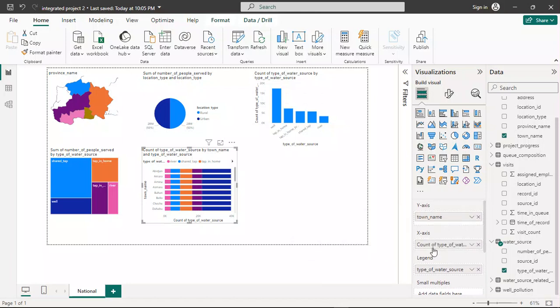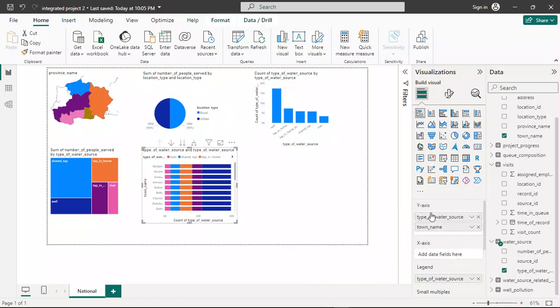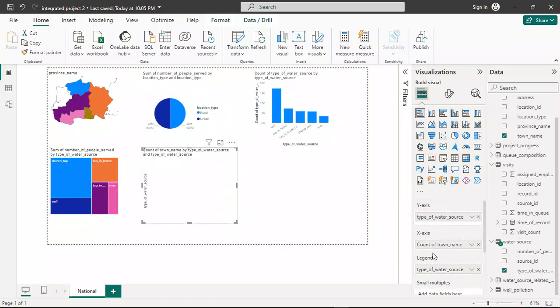I want to drag it here, and then I want to drag this one to be here, this one to be there, and then this one to be here. It doesn't work fine. I think it won't count the type of water source because we're trying to find out how many shared taps are in this particular town, how many taps in home are in that particular town. So when you do this, it won't count the type of water sources.